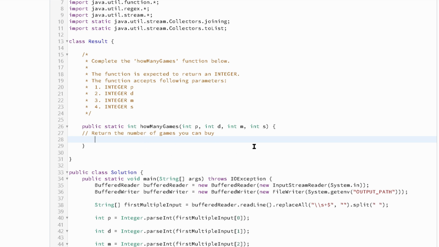How are we going to want to do this? Well, think about it like this. S is the starting budget. So we're going to walk into the store with this amount of money. Every time we pick up a game, which would be like P, the price of the first game, we are going to want to take this price and subtract it from our budget.